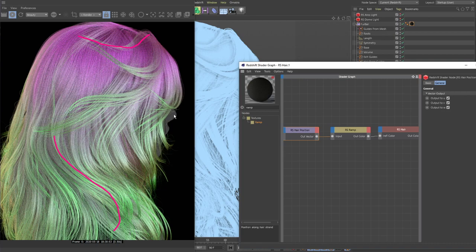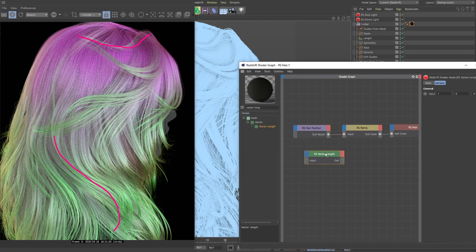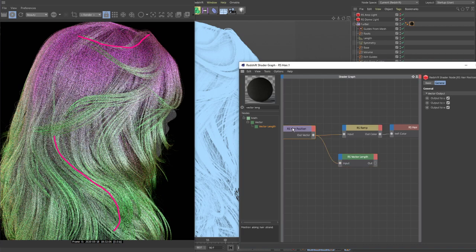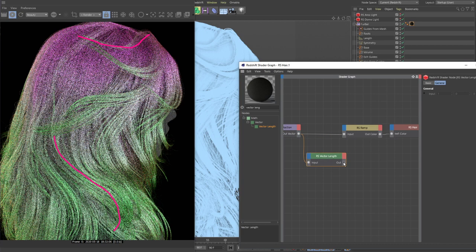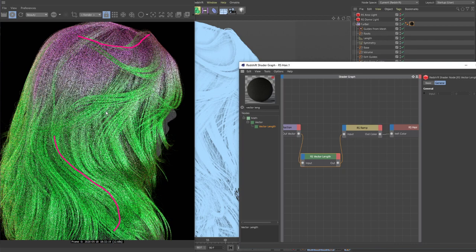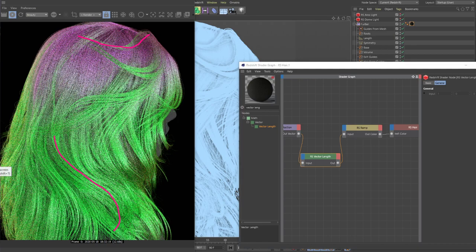Right now we are just taking into account the UVs of the hair with the hair position, but if you want to also get the length of the hair, you can use a vector length node and connect the hair position to it to give it the UVs of the hair, and it will read the length. Then we connect the output to the ramp, like this, and now you can see that it takes indeed the length of the hair into account.